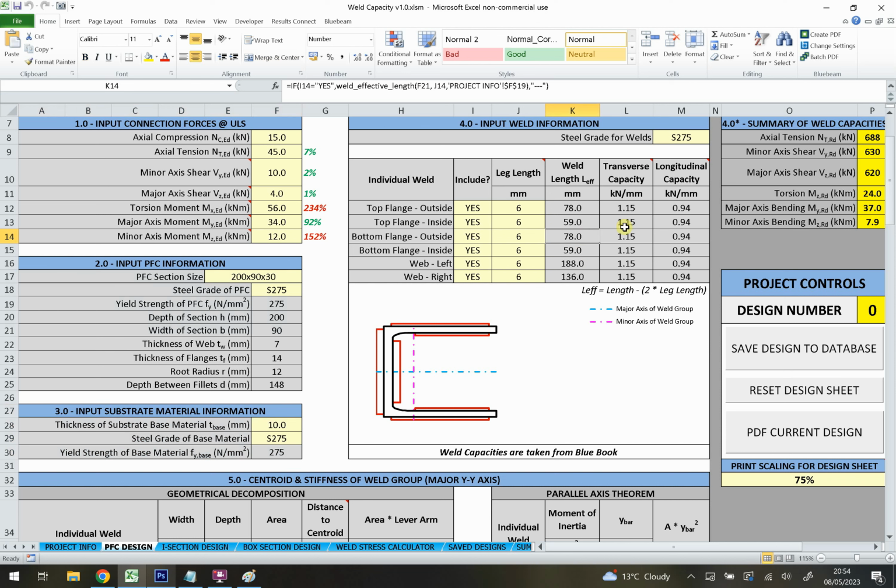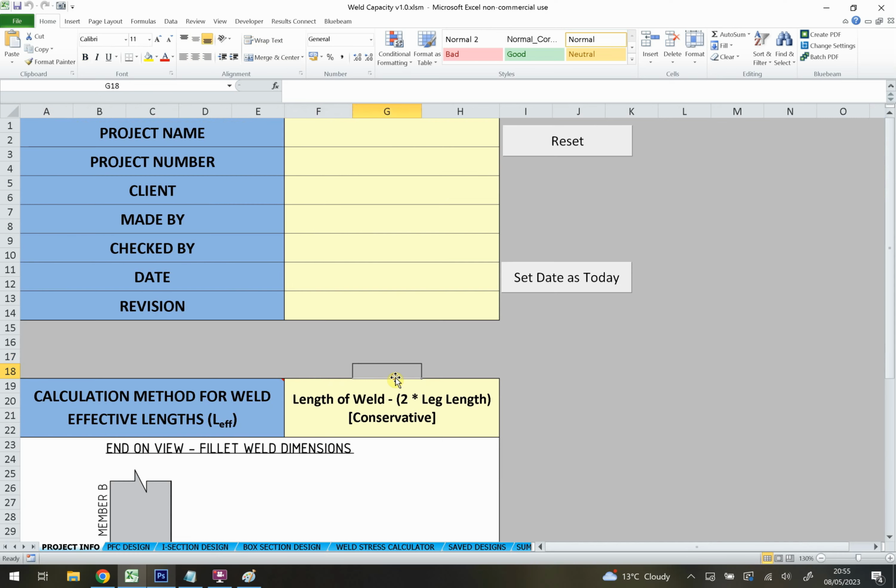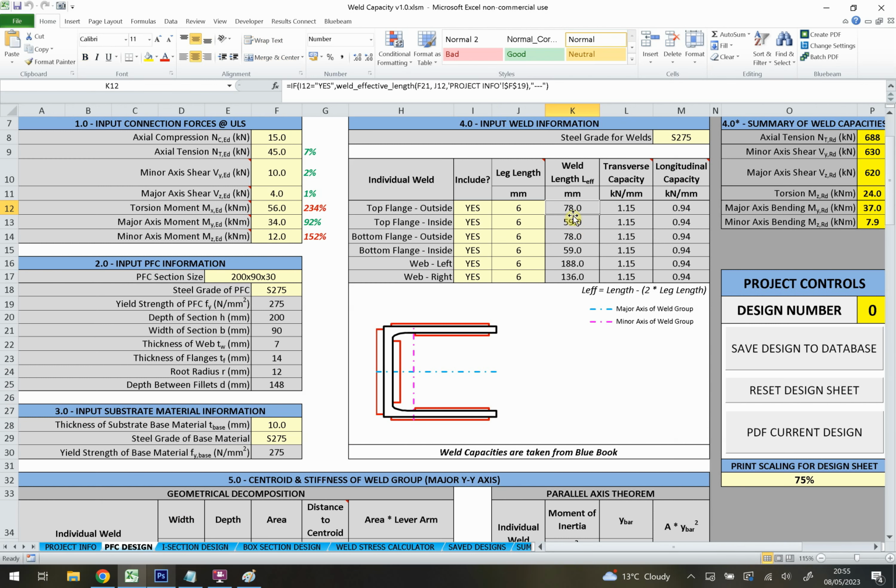Also, just to reiterate, this weld length L effective here is just the overall length of the material we're looking at. So for this 78mm here, that would be the length of this top flange of the PFC minus either the leg length or the throat length, depending on what we've set back on our project info page over here. We've set the leg length, so effectively this 78 comes from doing the width of the section, which is 90mm, minus 6mm minus 6mm. And that's how we've got that.